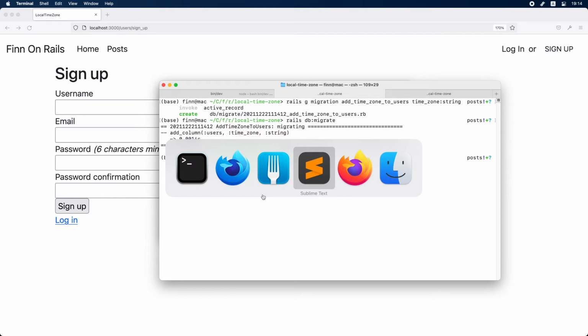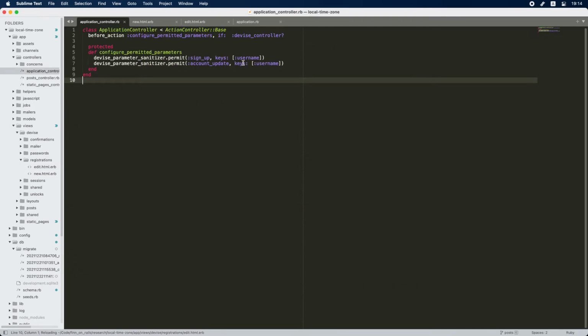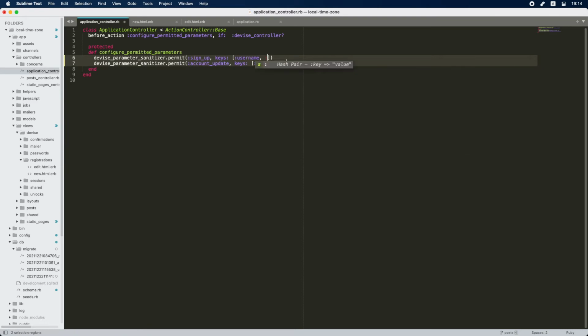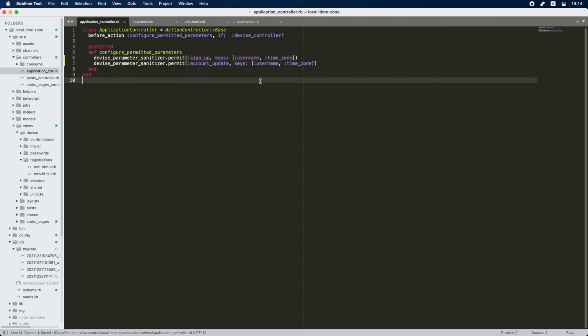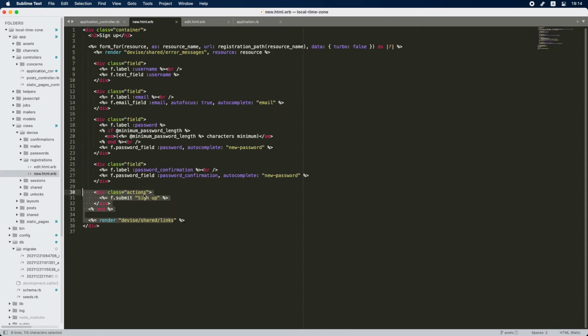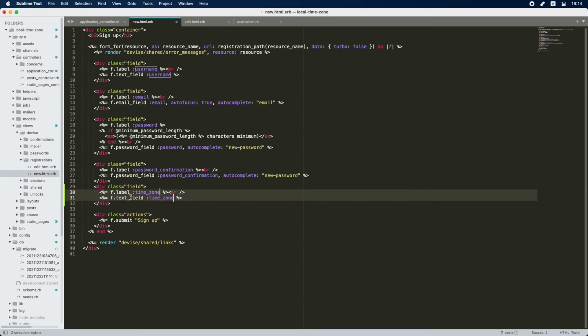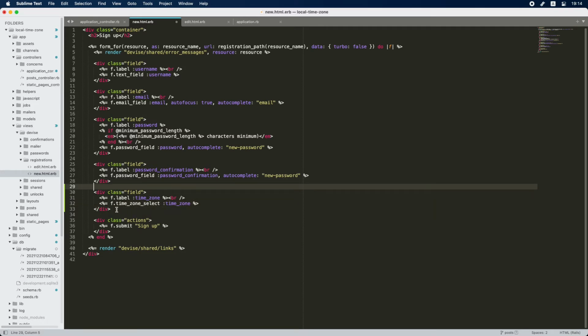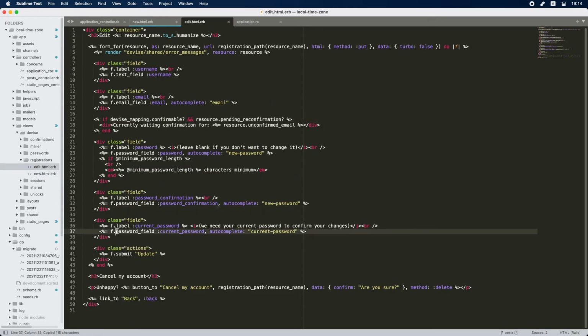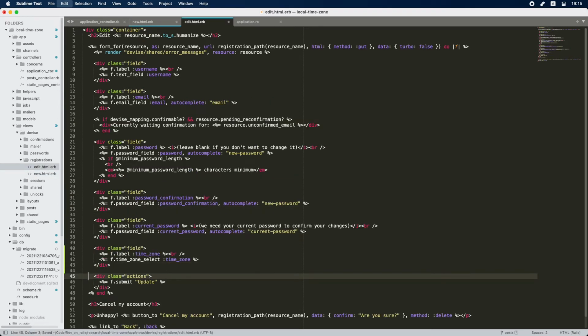And we need to set our Devise controller to permit the time zone field. Let's go to application controller and add time zone to our Devise parameters. And then to let users select their time zone, we also need to add the time zone field to our form. Let's go to the Devise registration new view and add the time zone select here. And we also need to change this one to a time zone select. Then we'll copy this one to the edit form.